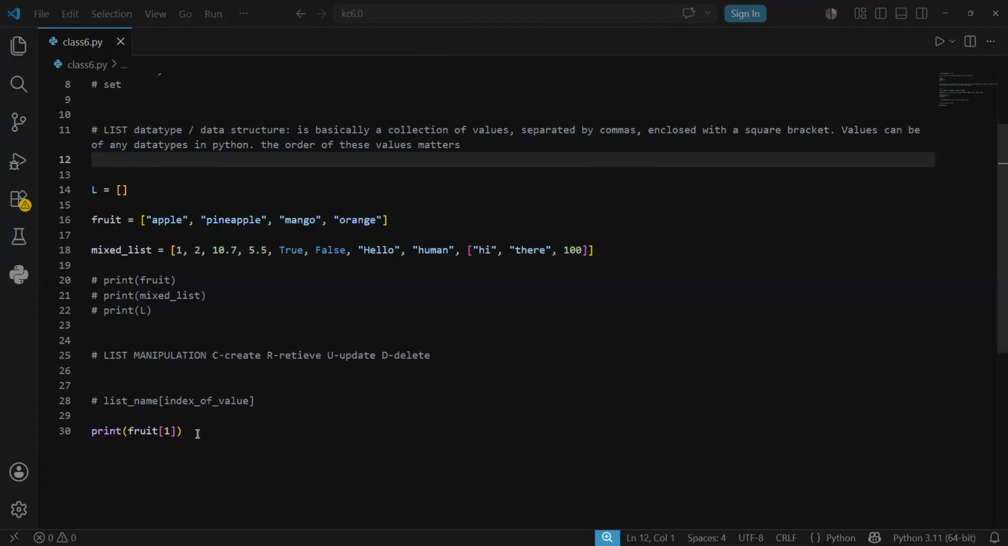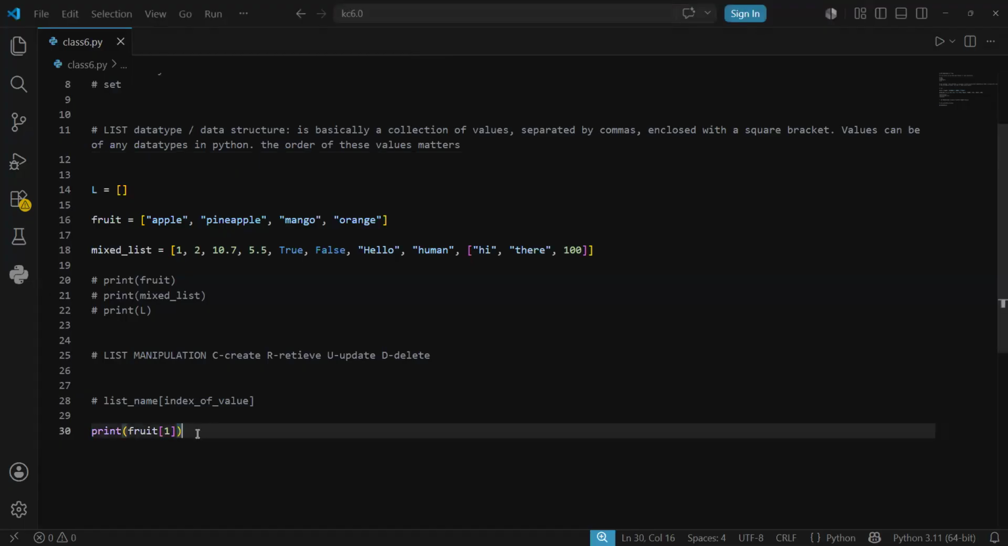All right, so that's basically how you retrieve an item from a list structure. You reference the list name and then the index of that item. But there are also situations where you want to retrieve more than one item. So in retrieving more than one item, how do we accomplish this?